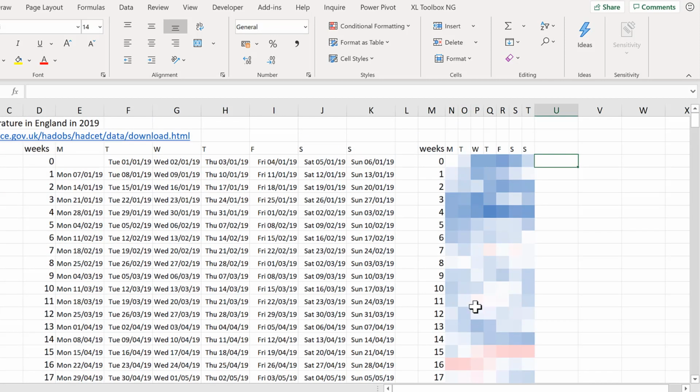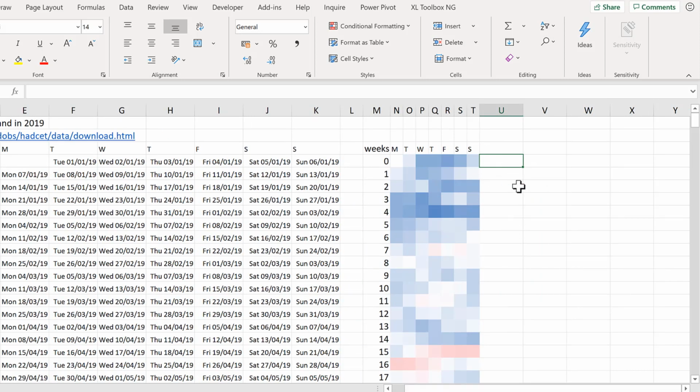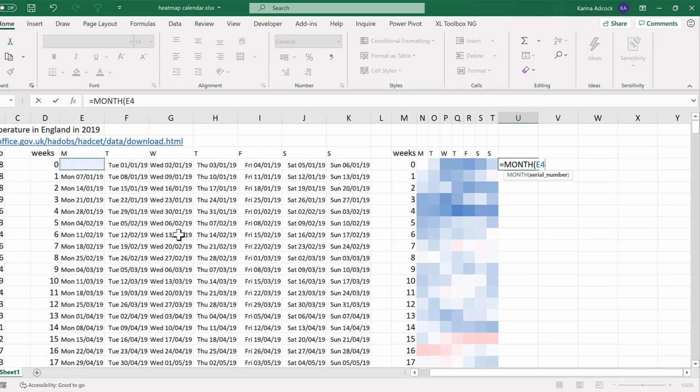The next thing I want to do is add in borders to separate out each of the months using some conditional formatting. So I will test the formula here first, which is going to be equals month. I'm going to test to see whether this month here is not equal to the month in the cell right below it. And this greater than, less than symbol here is Excel's way of testing for whether something is not equal.